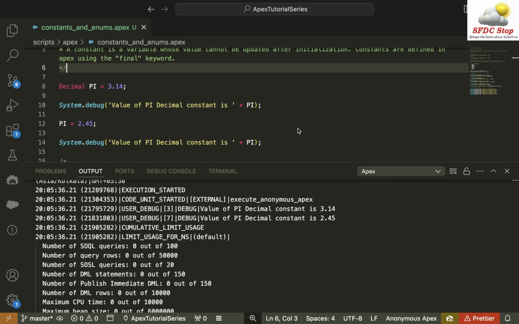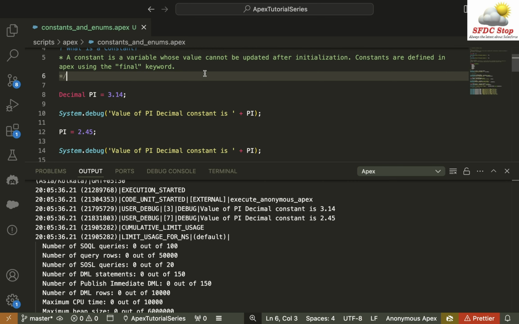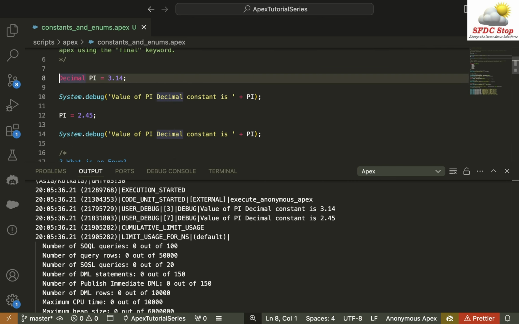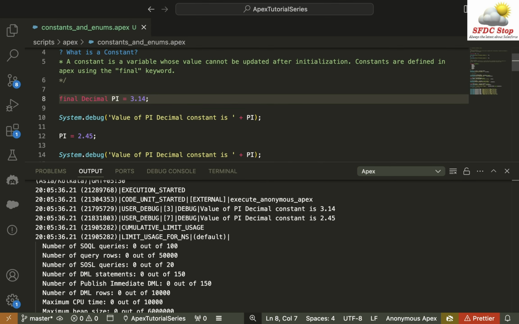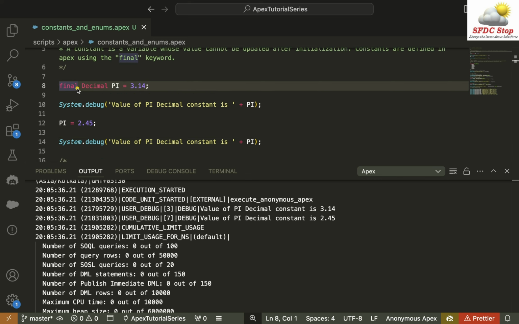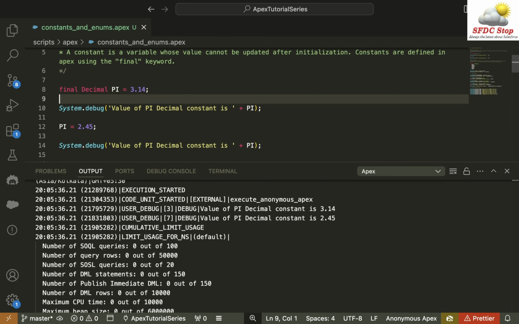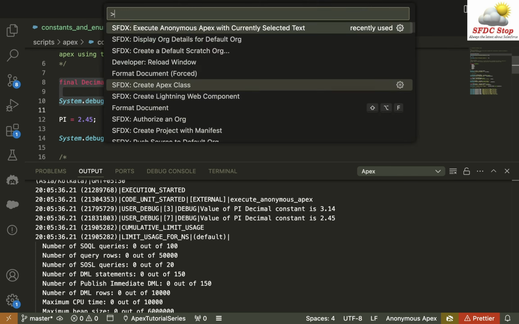Now, how can we convert this variable into a constant? As we discussed before, we can convert the variable into a constant by using the final keyword. So what I'm going to do here is say final decimal, and the rest of the things will remain the same. So I'm saying final decimal pi is equal to 3.14, and I'm displaying the value of pi here, and then I'm updating the value to 2.45, and then I'm displaying the value again right here. First of all, let's execute the code till here.